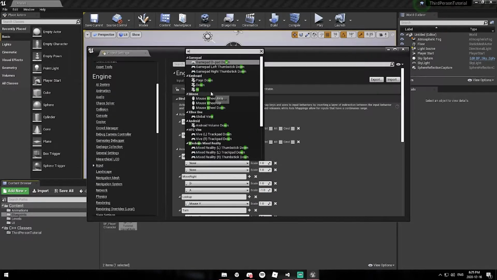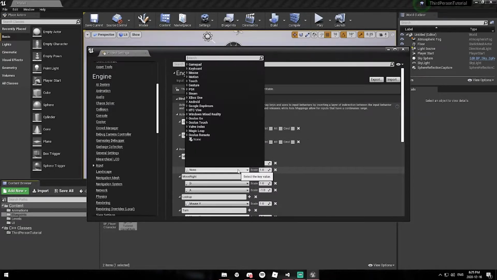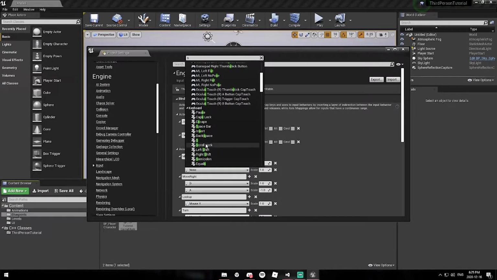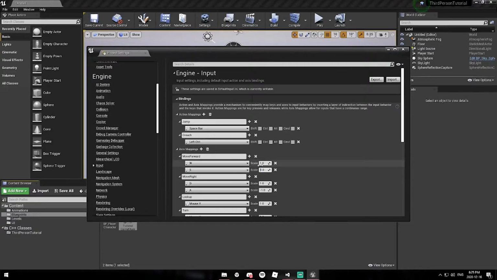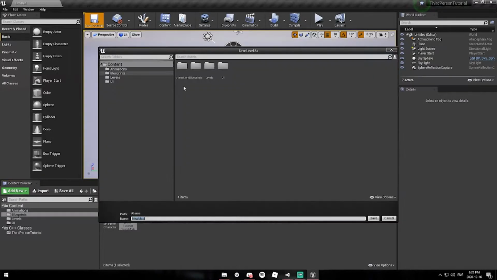I'm going to set W as my move forward, leave it as 1. I'll set S as my moving backwards. Set that as well to -1 because backwards is the opposite of forwards. Now our inputs are set up. I'm going to quickly save this level under levels. I will call it testing area.